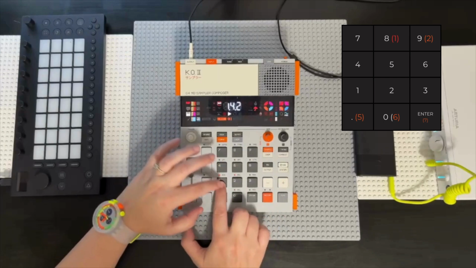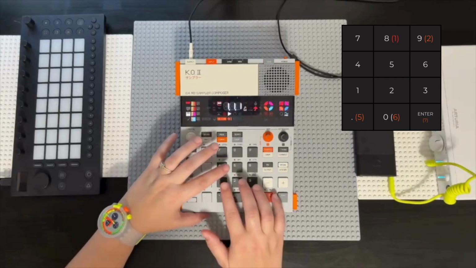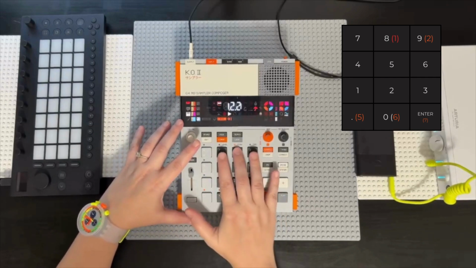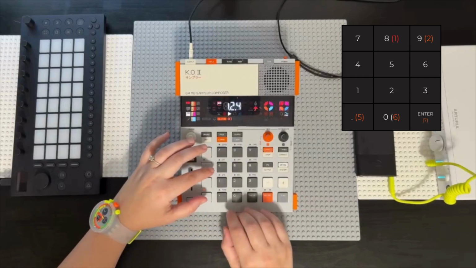The black pads are numbered 1 to 9. In major mode, pad 1 is your root, and pads 8 and 9 take you back up an octave. Going the other way, you can descend the scale.